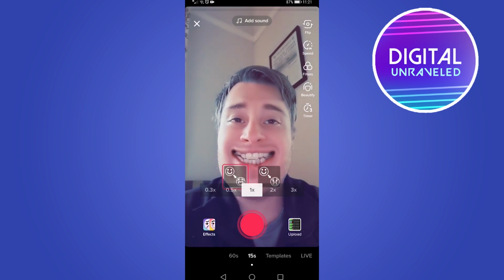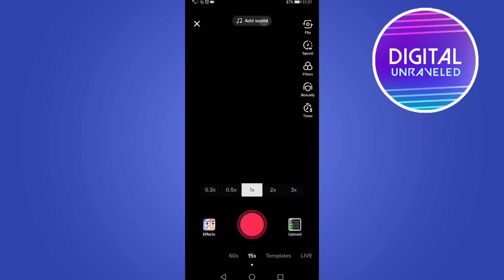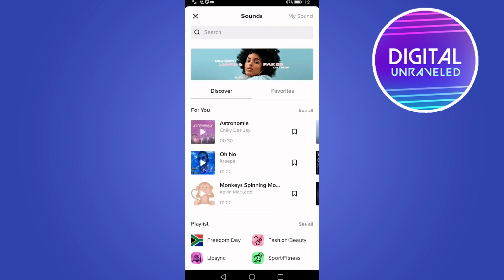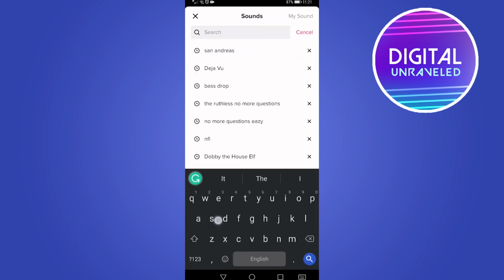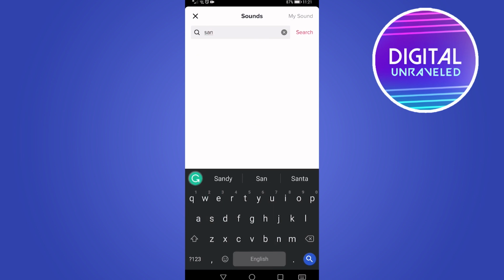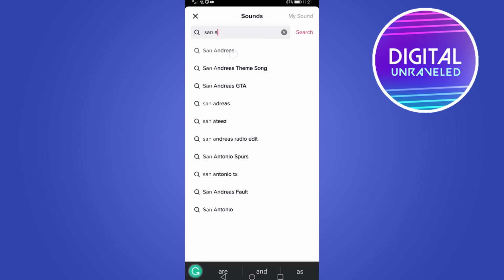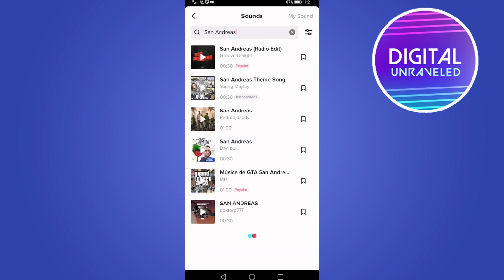And you need to add the sound. So I'm going to tap on add sound. Now the sound that you need to add to do this trend is the San Andreas sound by Groove. So I'm going to type San Andreas and then tap on the result. And you can see it's a popular sound at the moment, San Andreas by Groove. Delete the radio edit, so you can add that song by tapping on it.